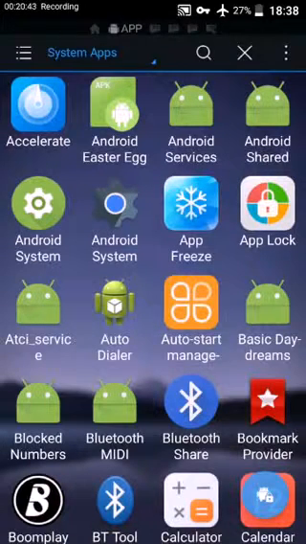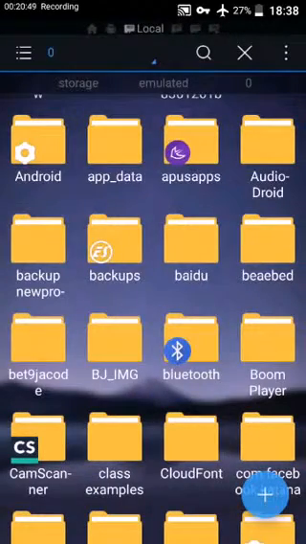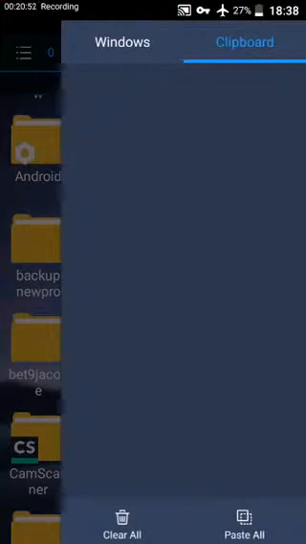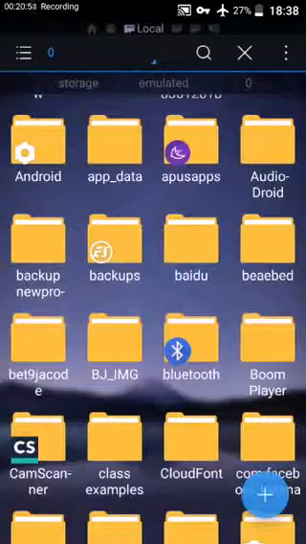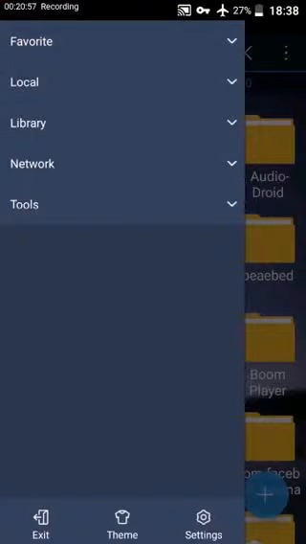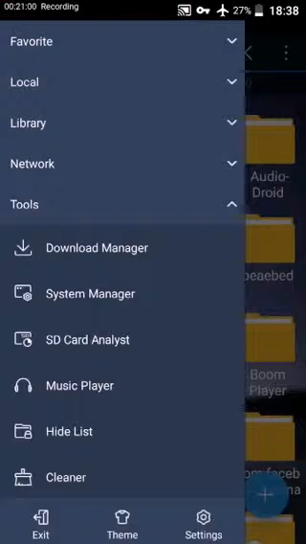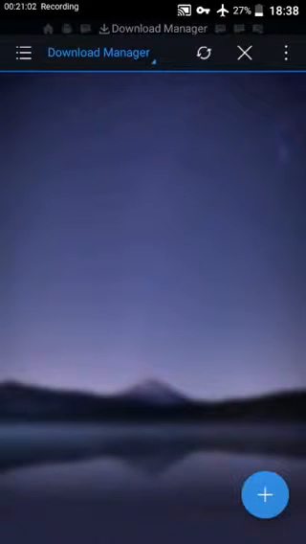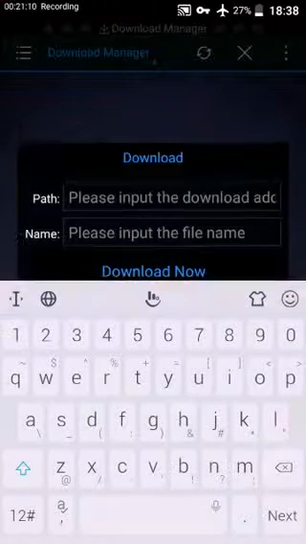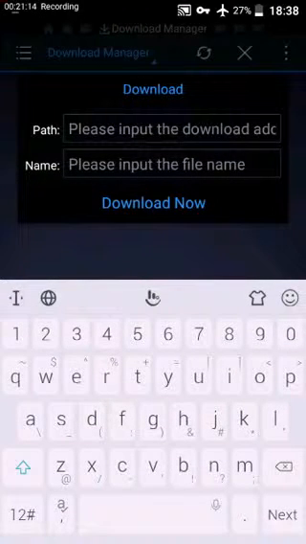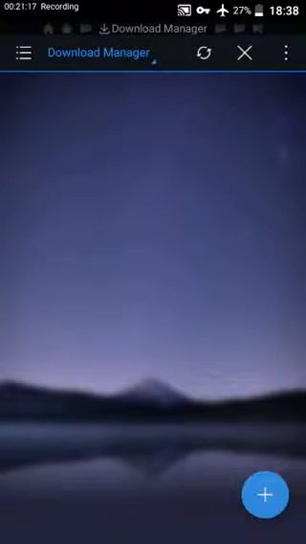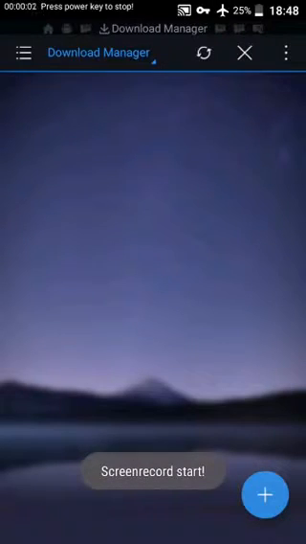Now I'm going to be showing you how to use download manager. Coming over here, tap on this. You're going to be seeing tools, download manager. In this download manager, you can decide to copy a link for download from a website. You can tap on this plus, you input the path and you input the name, then you press download now, and if your network is on, or data is on, it starts downloading. Okay, that's just it about the download manager.